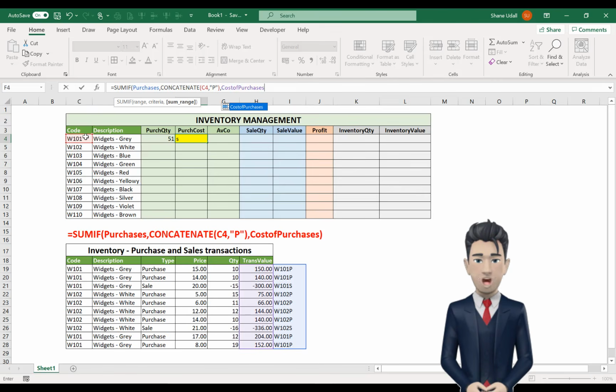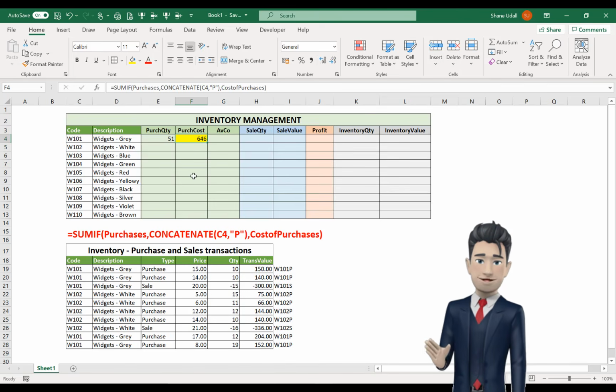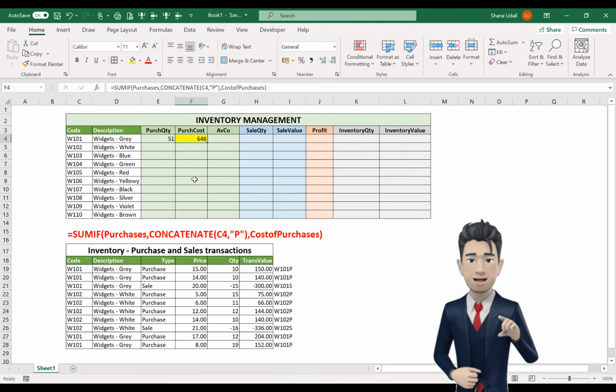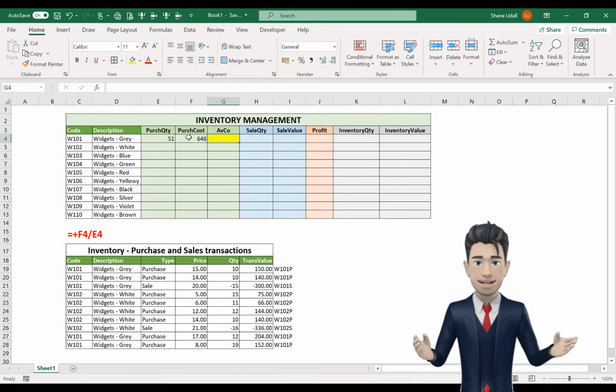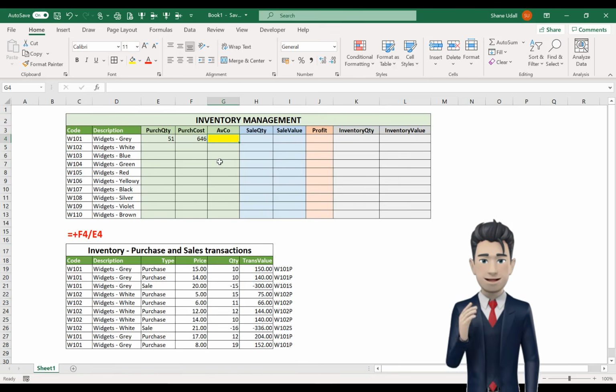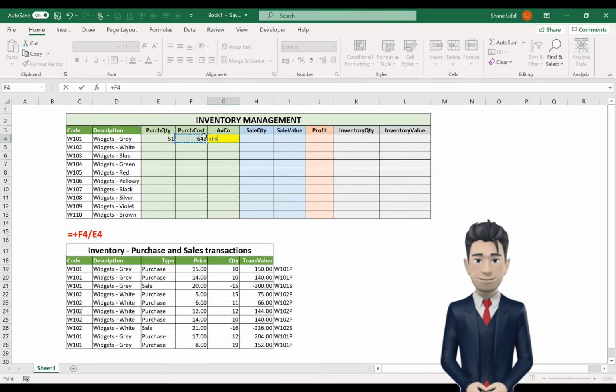Cell F4 should populate with 646.00, which is the aggregate value of all purchases of product W101. The average unit cost of purchases of product W101 is simply F4 divided by E4. So enter this formula into cell G4.